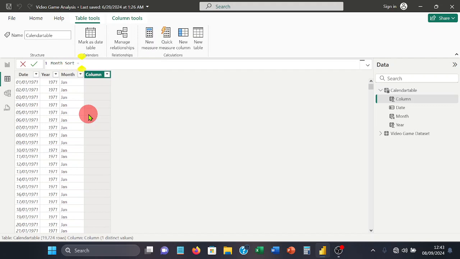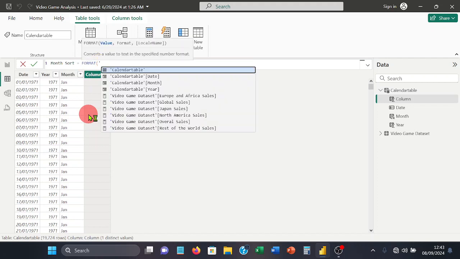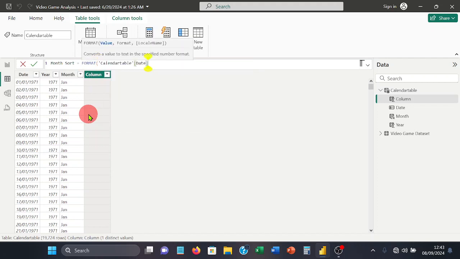So now go with our format, calendar table date. So you open up our quotation sign. Now it's only 2M this time. And now close it. And now hit on close our bracket. So you come into commit.